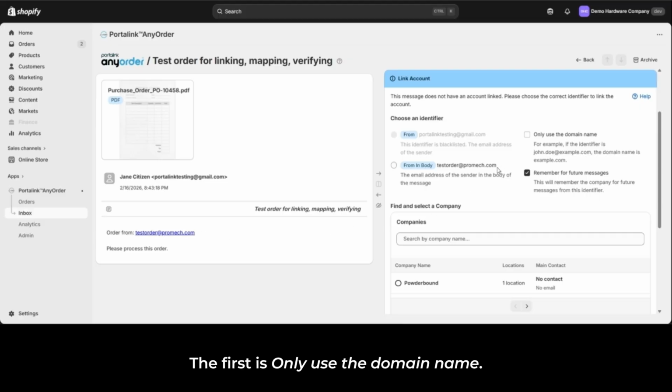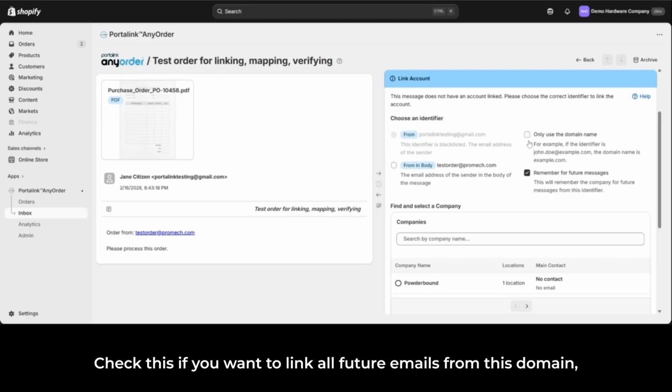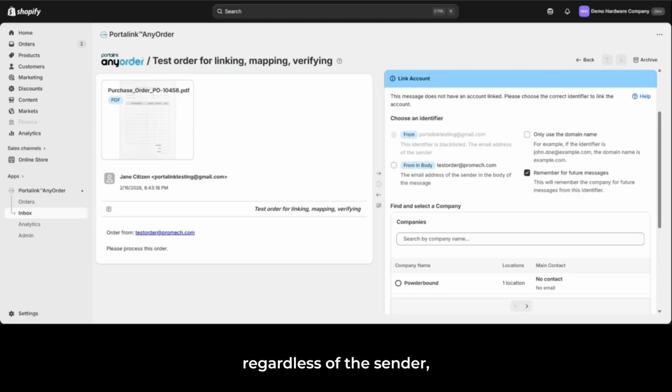The first is Only Use Domain Name. Check this if you want to link all future emails from this domain, regardless of the sender, rather than only the specific address of the sender. This is useful for customers who have multiple buyers sending orders for the same company.